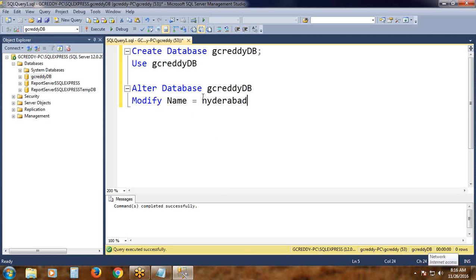But see here separation is there. Alter database GCDB, modify name. But at execution time, you select these 2 lines. These 2 lines, single statement. One statement, 2 lines. So whenever you want to execute, you need to select that area. Okay. Select the statement or statements. Execute.